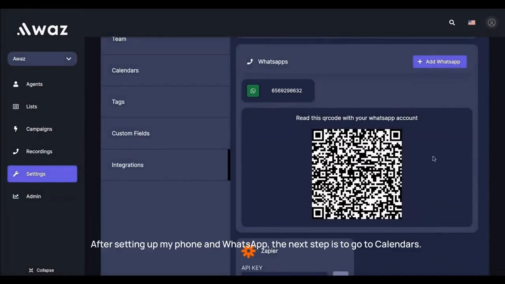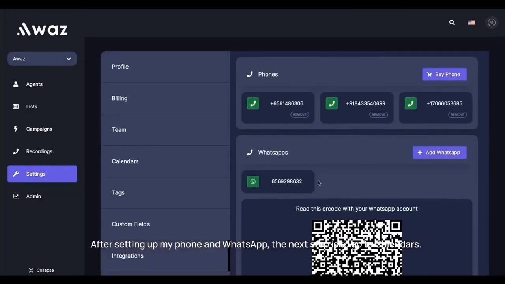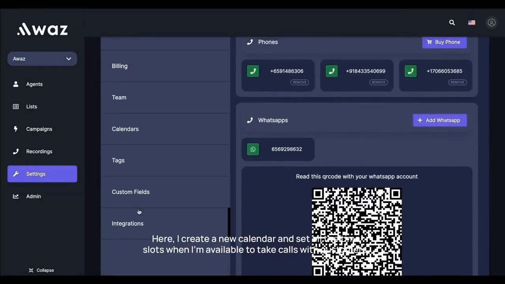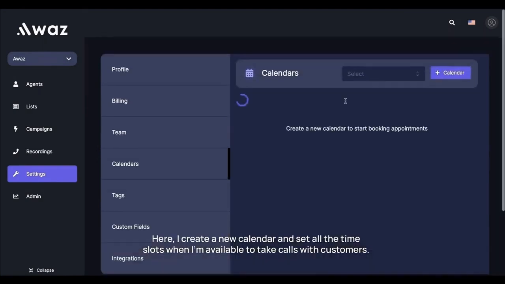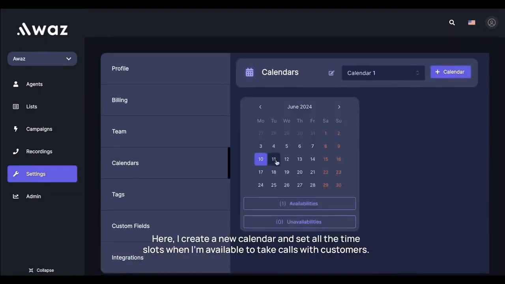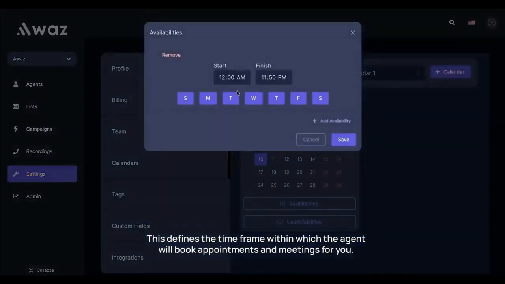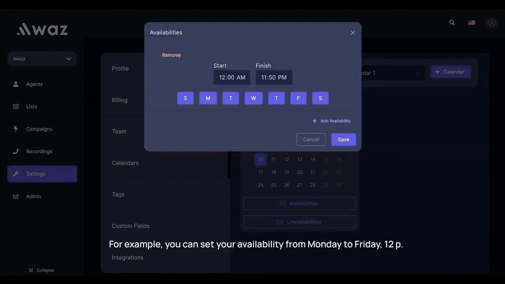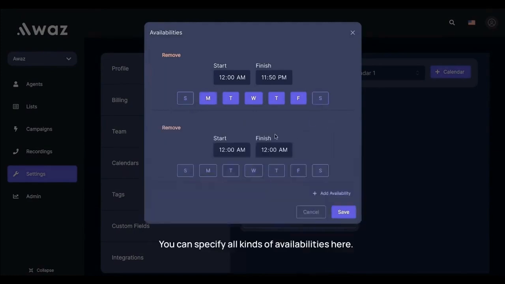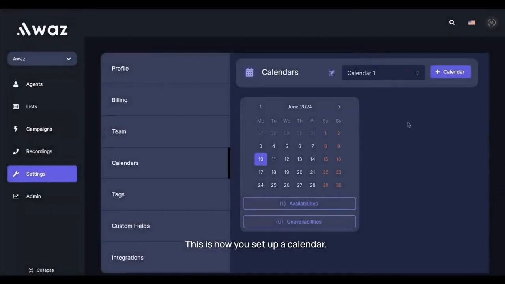After setting up my phone and WhatsApp, the next step is to go to Calendars. Here, I create a new calendar and set all the time slots when I'm available to take calls with customers. This defines the time frame within which the agent will book appointments and meetings for you. For example, you can set your availability from Monday to Friday, 12 p.m. to 6 p.m. You can specify all kinds of availabilities here. This is how you set up a calendar.